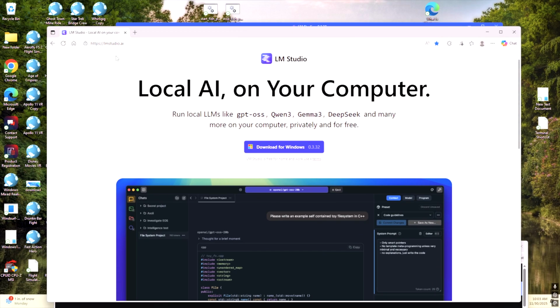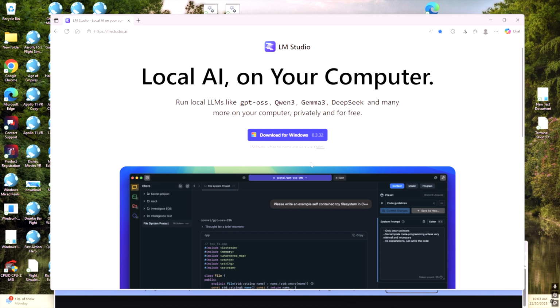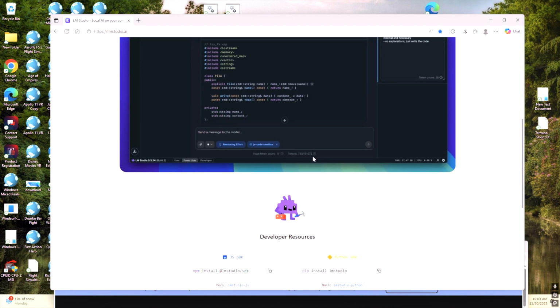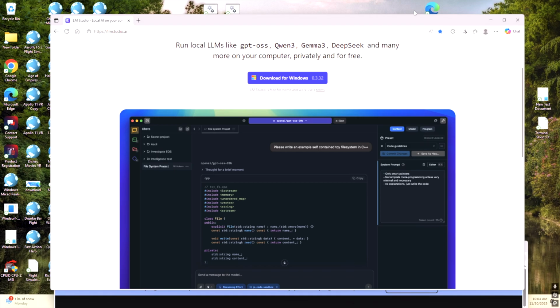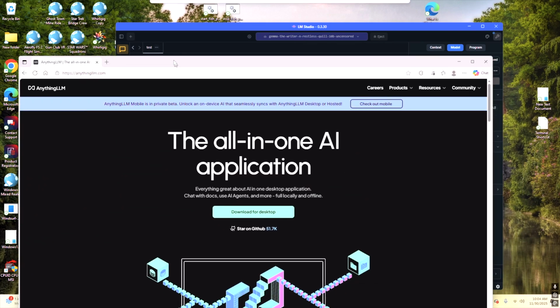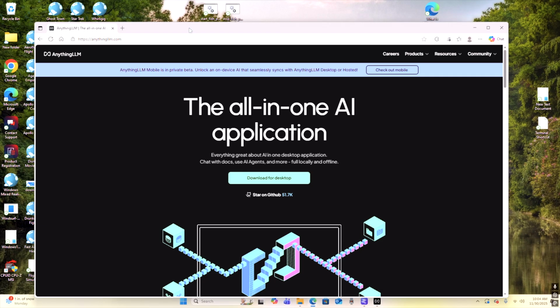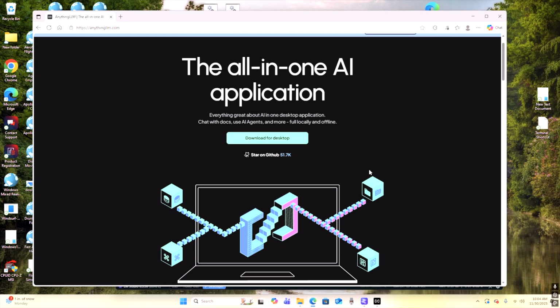You can go to Google and type in LM Studio download. This is what the landing page looks like at this moment, and then you download it for Windows, or I think there's another one, but right now it's recognized that I have Windows. Okay, so let's remove that. And after that, you want to download Anything LLM, because we're going to use both of these. And I'm on a Windows computer right now.